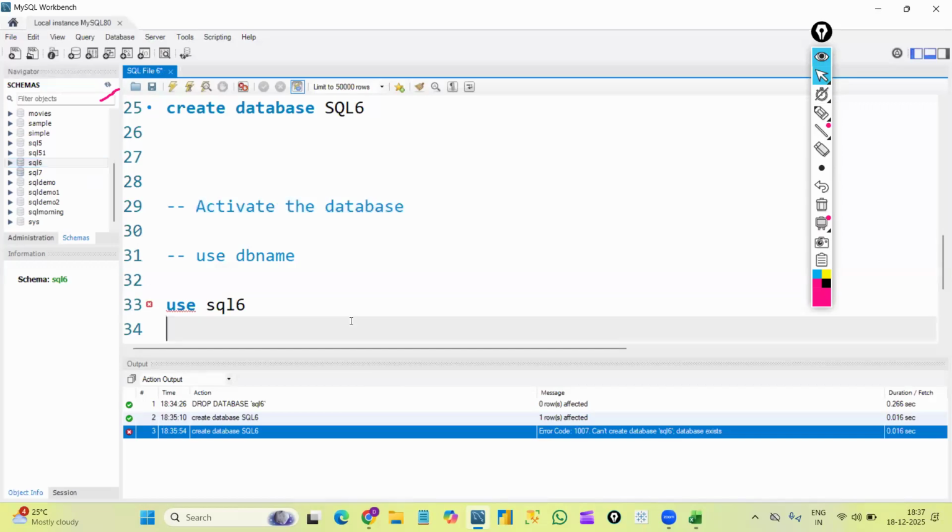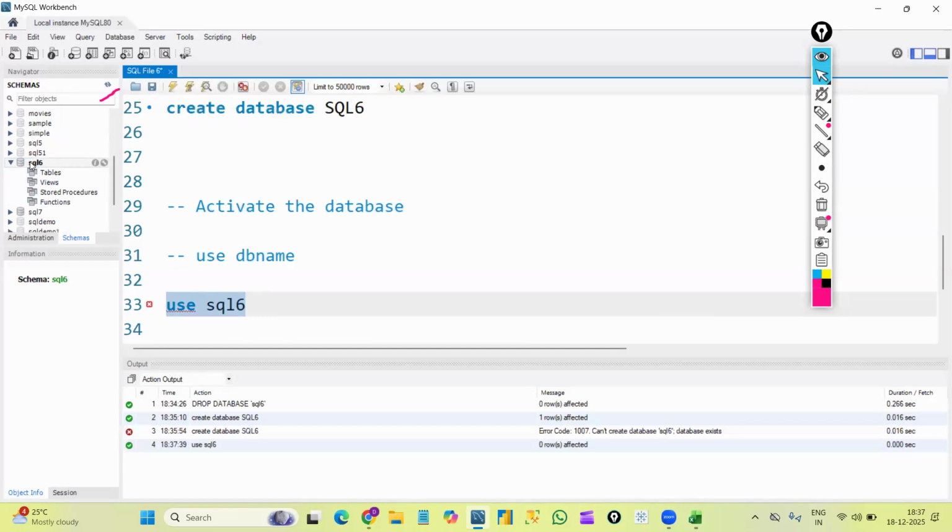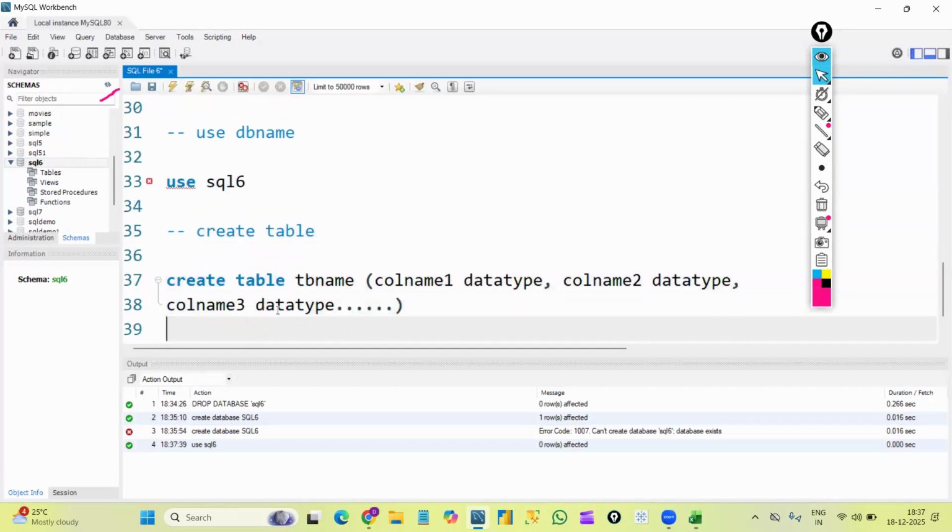Usually in real time, we will work with only one database, so definitely no need of activating databases there. But here in the practice session or in the learning process, we have so many databases, right? Definitely we need to activate the database here. So to activate the database also we have a syntax, and the syntax is USE database name. That is what I wrote: USE SQL6. I'm just selecting and executing. You can see the SQL6 database got highlighted, right? It went into dark black color, bold characters. So going forward, whatever queries I execute will be executed under this database SQL6.